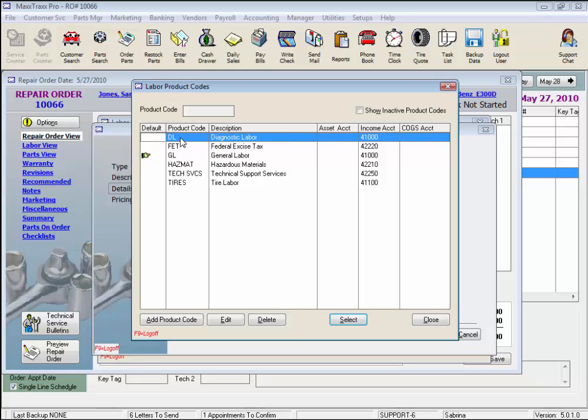You can create as many different product codes as you like. And notice one other thing about these product codes.